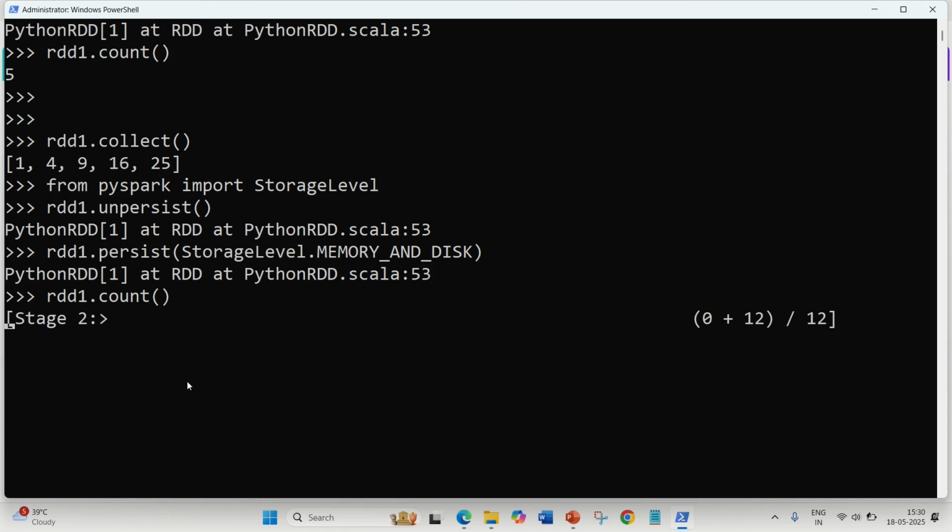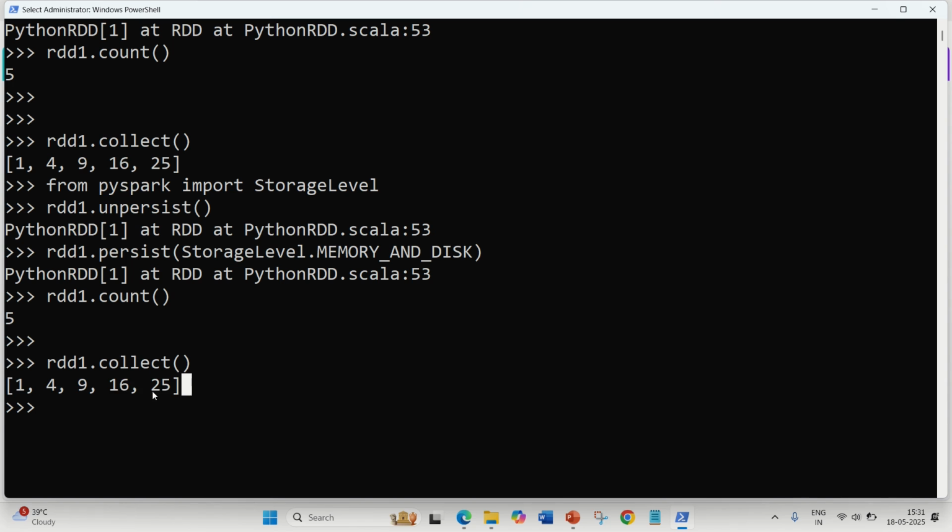Again, it will take some time. This is just a demo. I'm just calling an action here. Before that we used the persist method to change the storage level from memory to memory and disk. Now we are using rdd1.count. It should give me the count, which is 5. Again, I'll call another action just to show you. Collect. So I got the answer immediately.